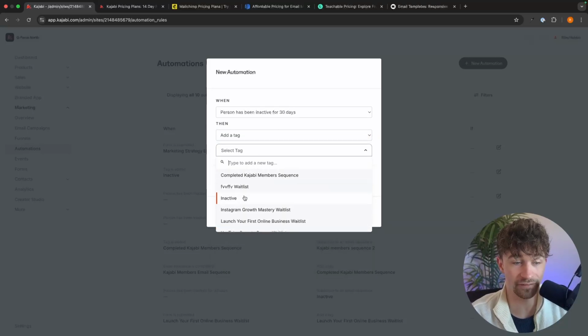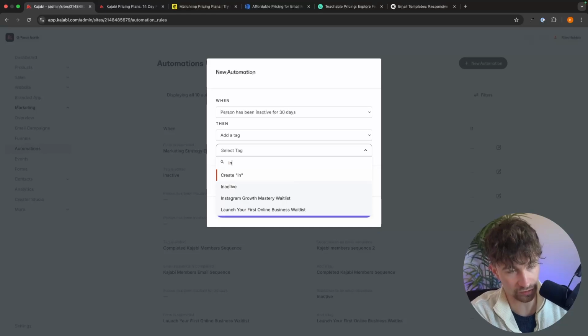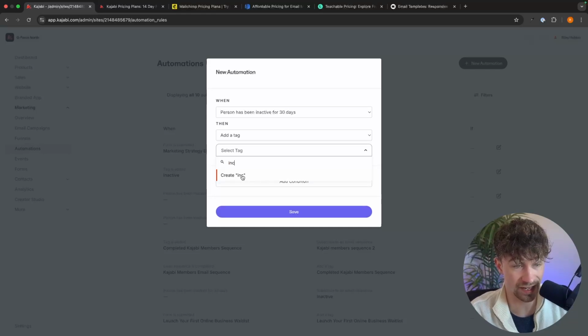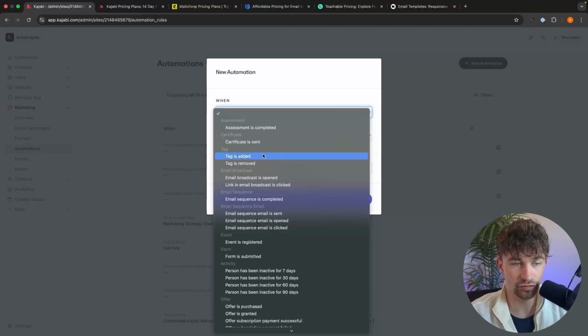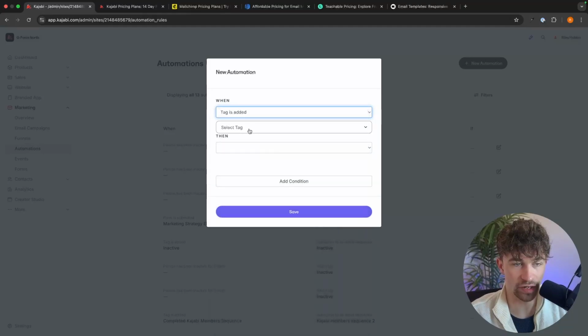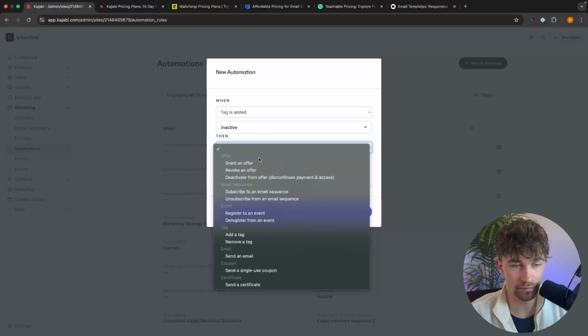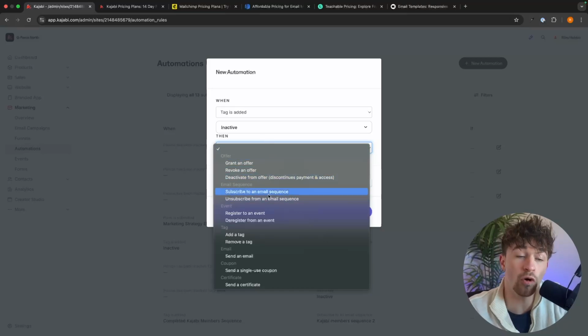And then I already have inactive created, but to create a new tag, we would just go ahead and type in inactive right here. And then we can add people into this automation. We can add this tag when they've been inactive. And then what we could do is we could add them to a specific email list. So we can say when a tag is added right here and the tag is going to be inactive, then we are going to add them to a specific email list that is for inactive people.